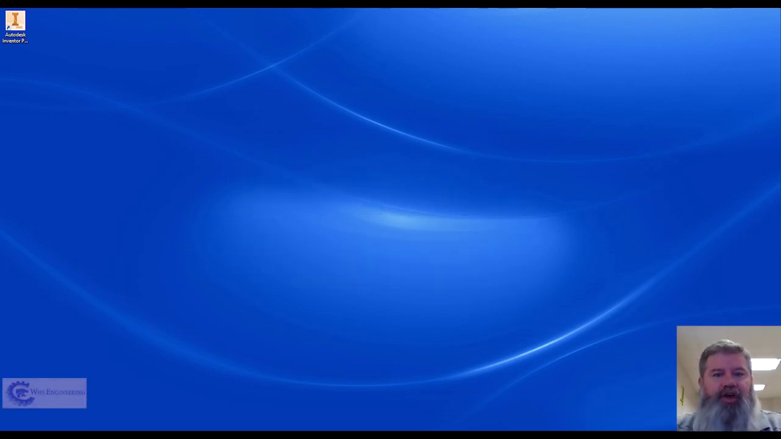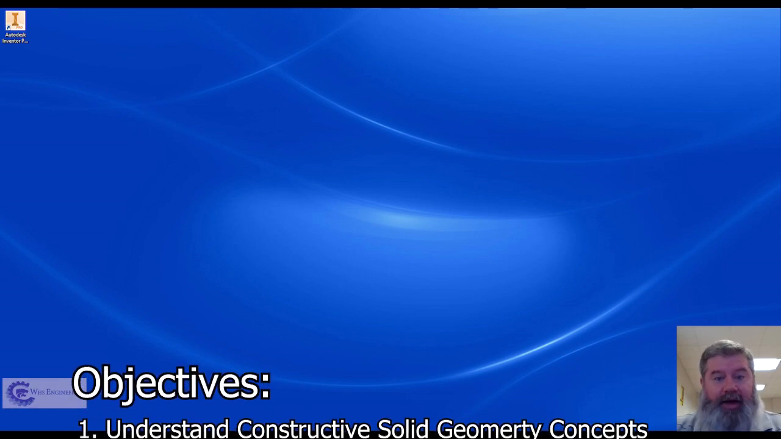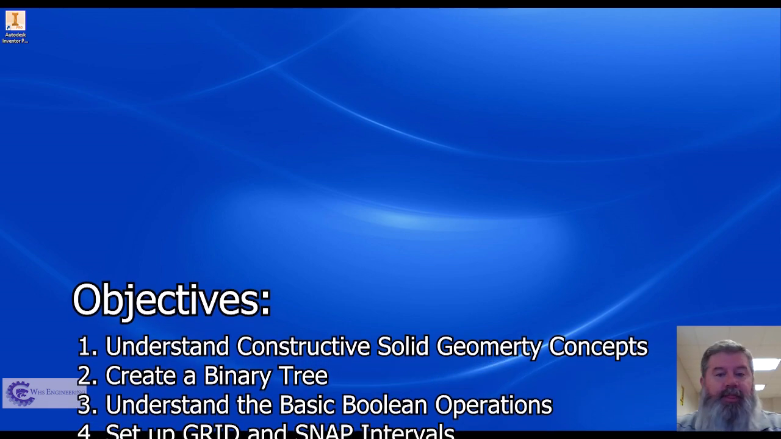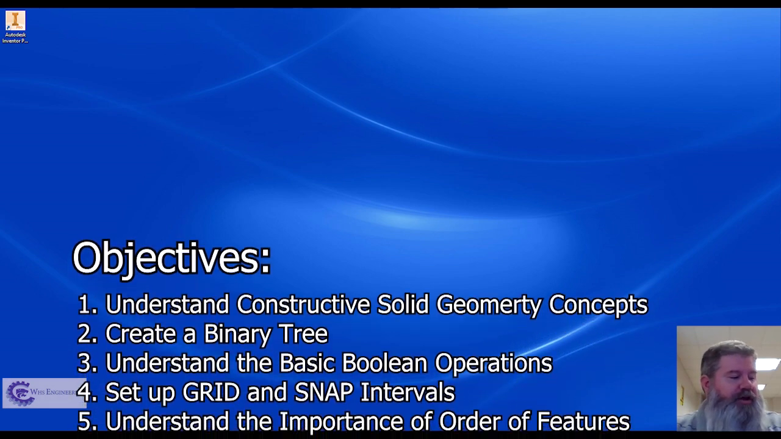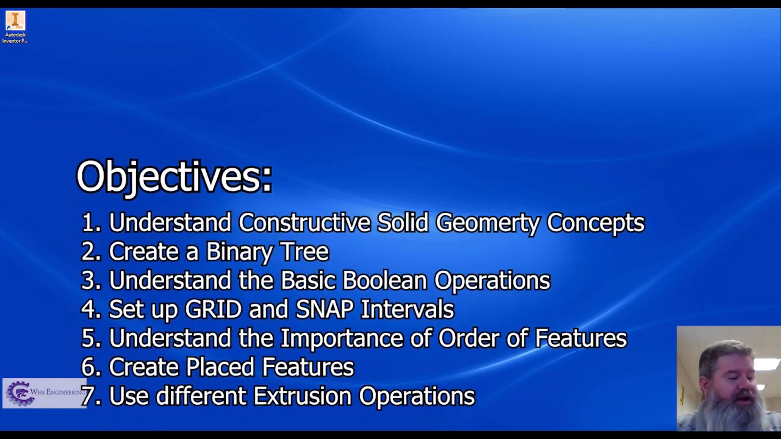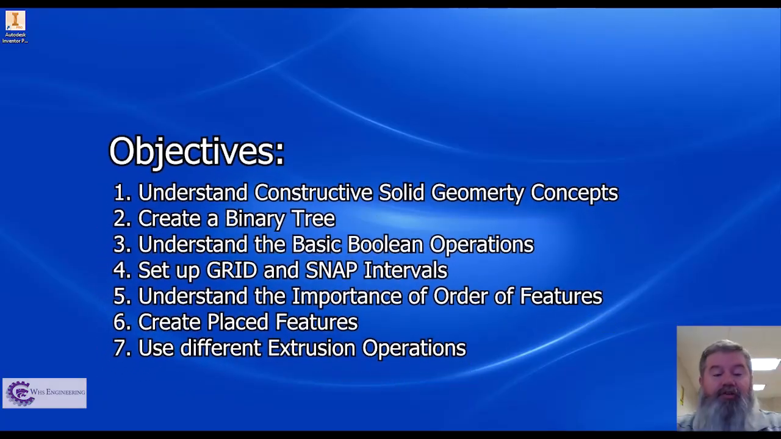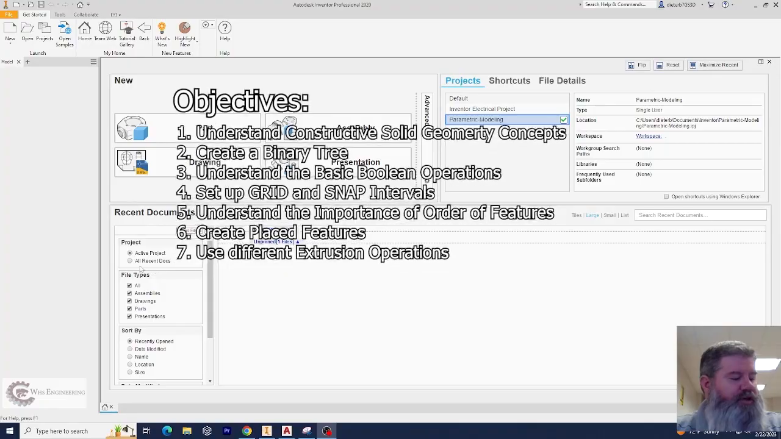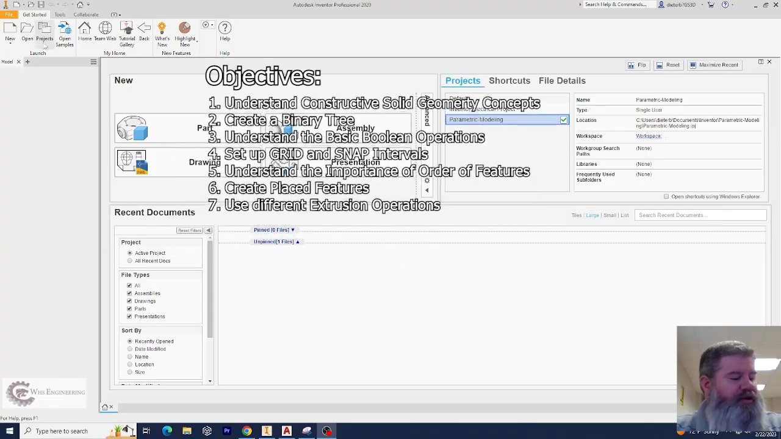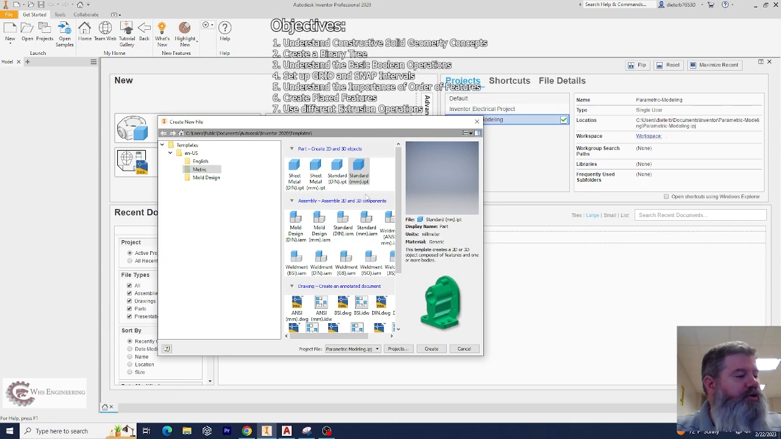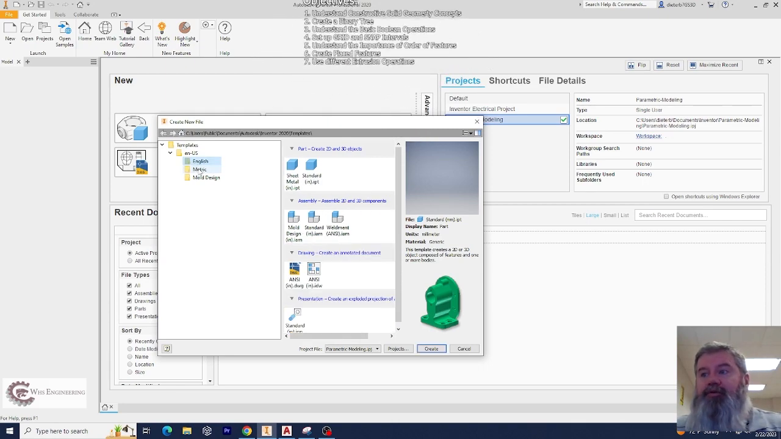Autodesk Inventor, Chapter 3. Let's talk about the learning objectives for Chapter 3. You'll understand constructive solid geometry concepts. You'll learn to create a binary tree. You'll understand basic Boolean operations. Set up grid and snap intervals. Understand the importance of order of features. Create placed features, and use some different extrusion options. So that is what you're going to learn to do in Chapter 3.